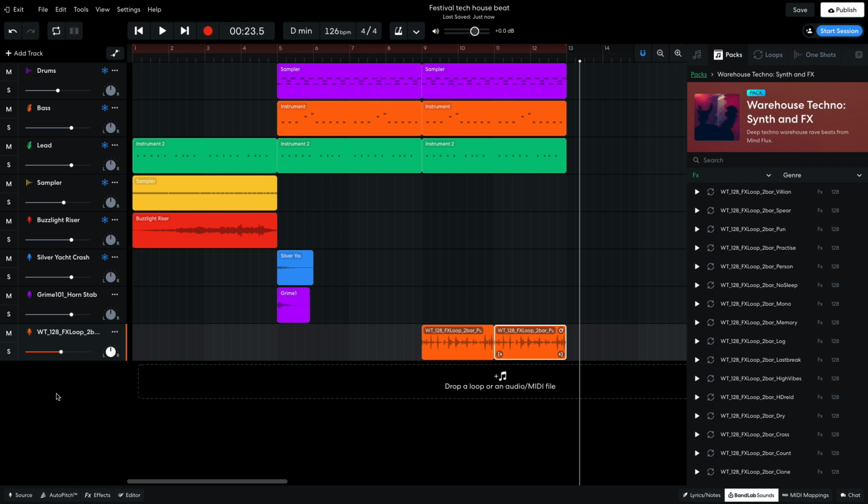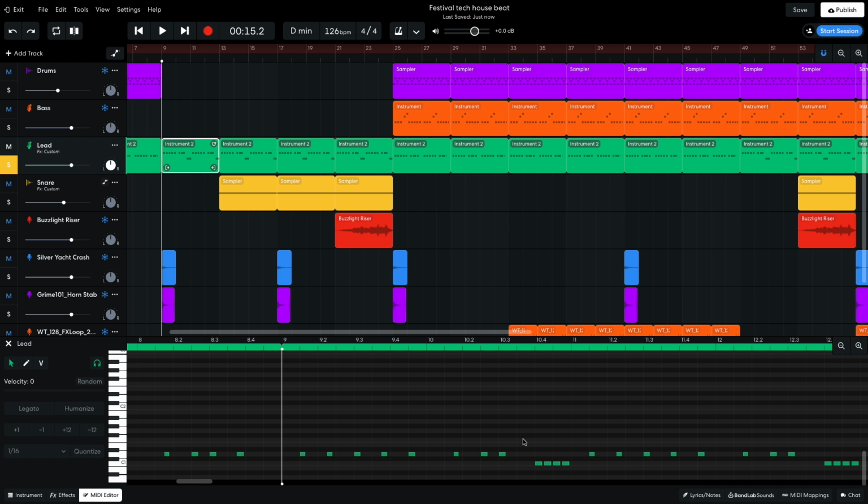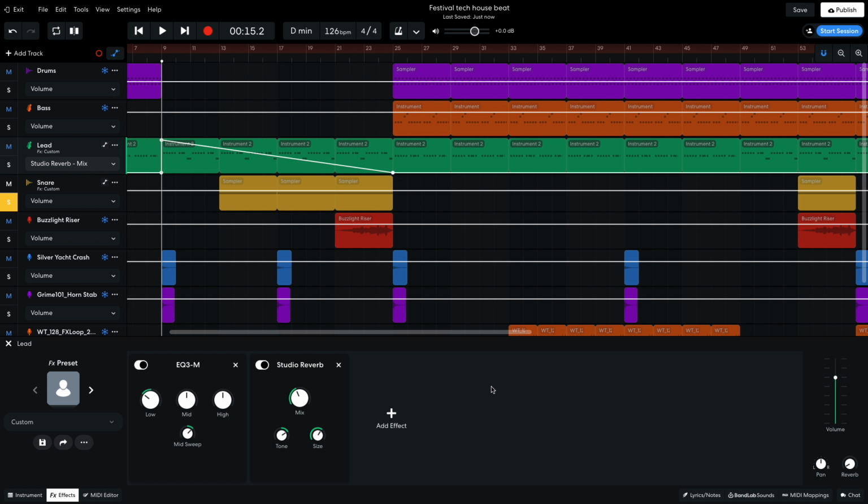Now I have all the elements I want. It's time to make an arrangement. The arrangement starts with drums and lead for an 8-bar intro, then goes into a big breakdown. In the breakdown, the lead line changes to a new pattern. I put a studio reverb on the lead track and automate the mix level to go from fully wet at the start of the breakdown to fully dry on the drop.